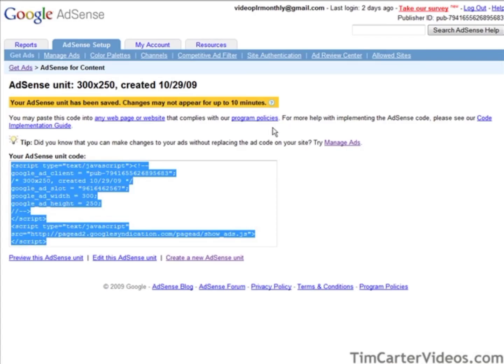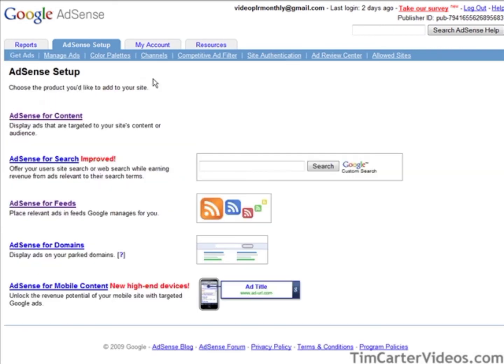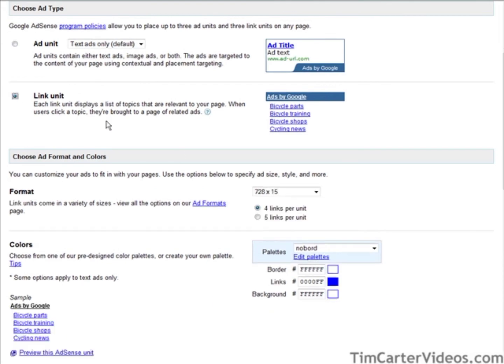Let's go back here, get ads. We'll add the link unit here. AdSense for content. And then go to single page. Pick the link unit this time. And then we'll pick the size here.